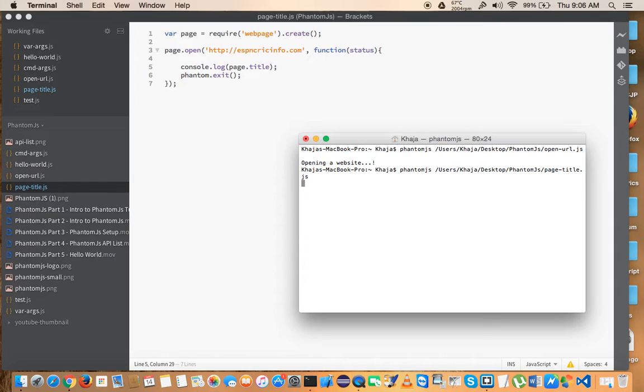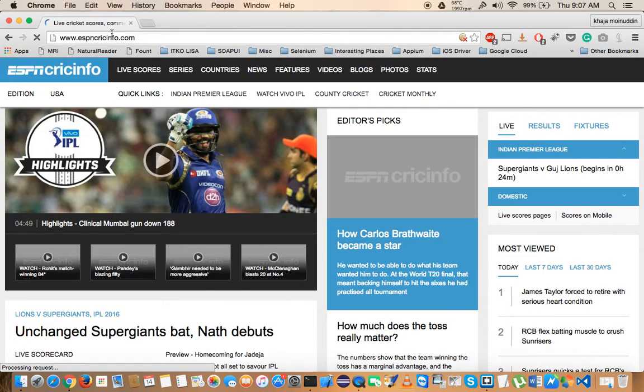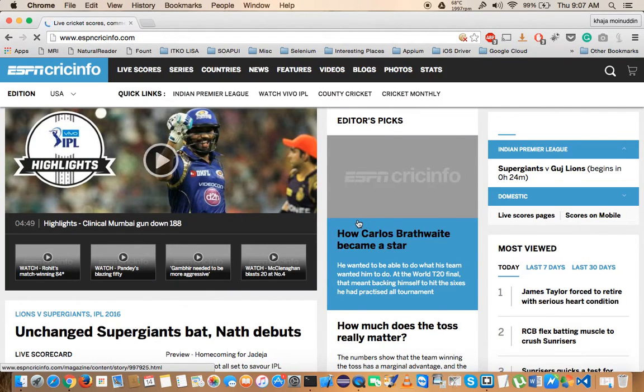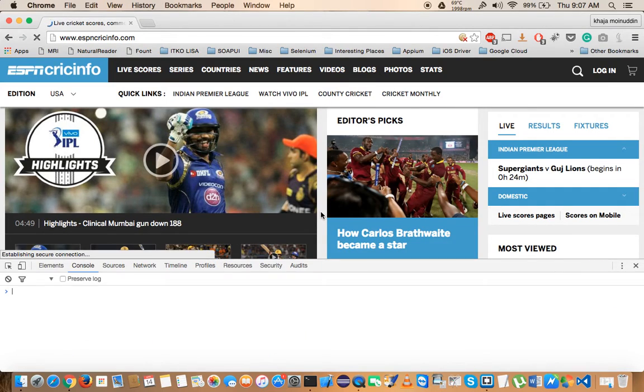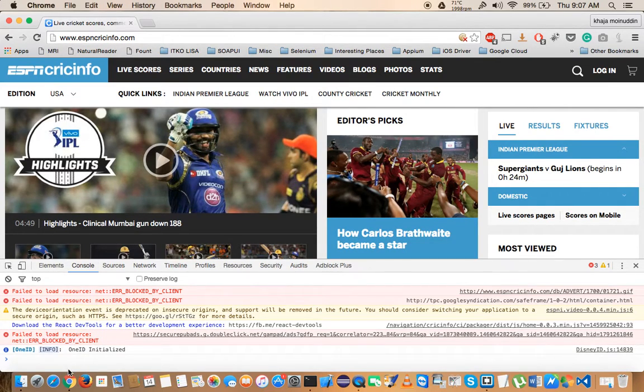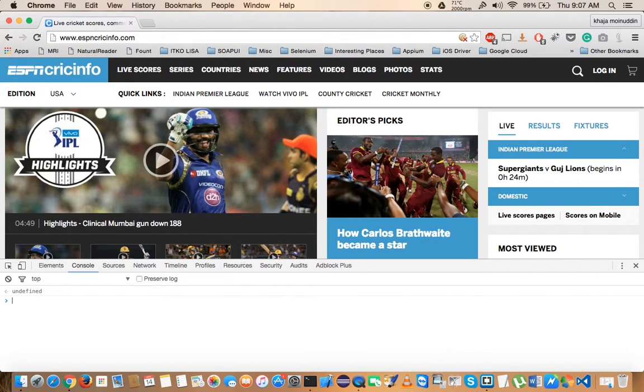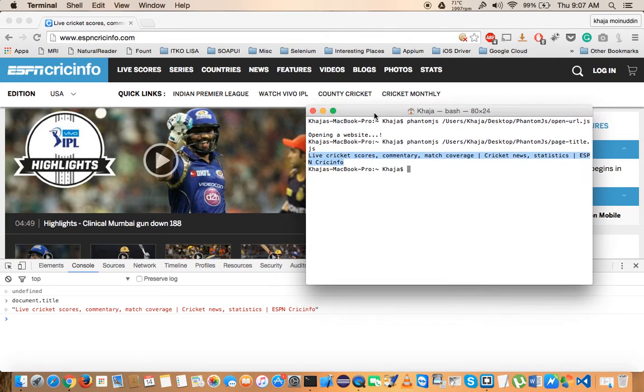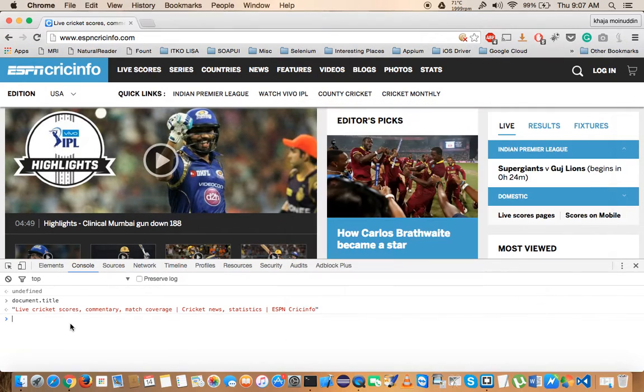Hold on a second, it will take a couple of seconds because it takes a little time to load this page. You see that you get live cricket scores, commentary, blah blah blah. Let's check whether that is correct or not. So you open that site, and let me open the Chrome developer window, and let me clear this. Let me say document.title. Let's compare this. You got the same, right? So let's copy and paste it here. You got the same.